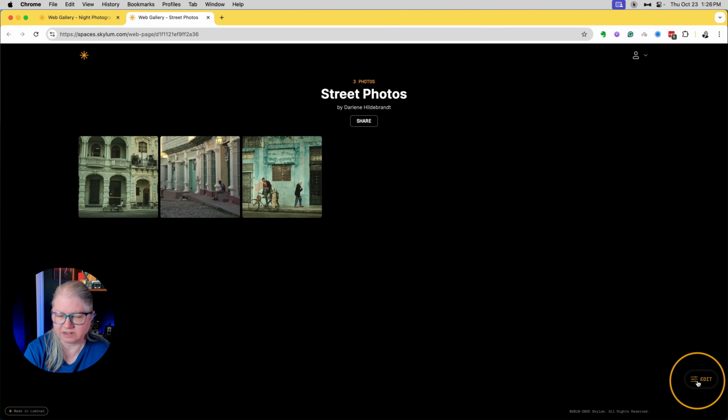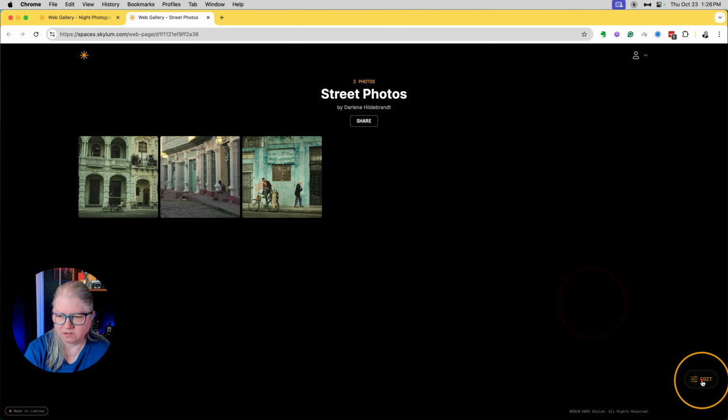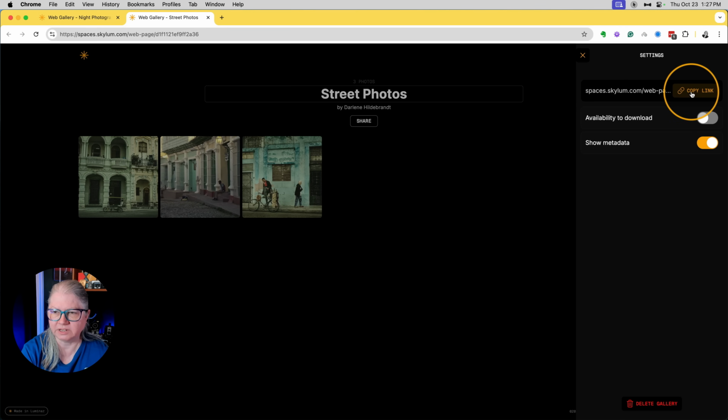If you don't see this Edit panel at the bottom, you just have to log into your account at the top. The Edit panel allows you to add some more photos, copy the link to the gallery, make them downloadable, and hide or show the metadata.